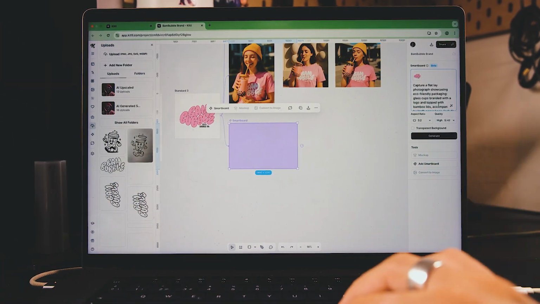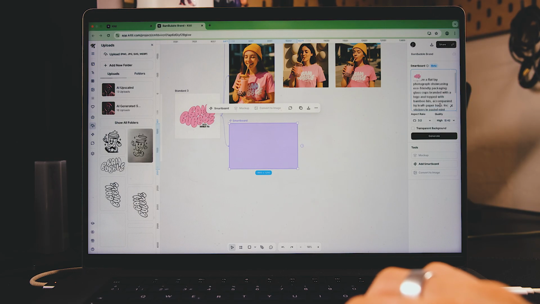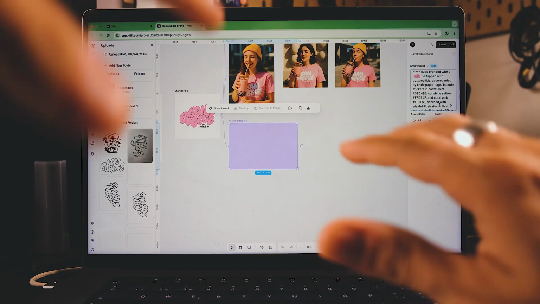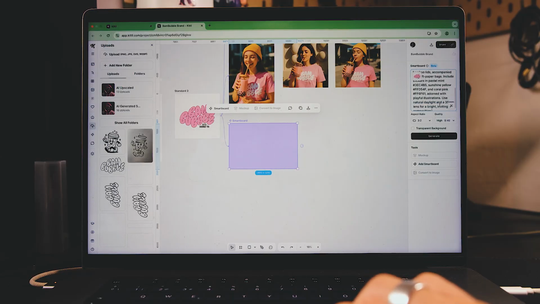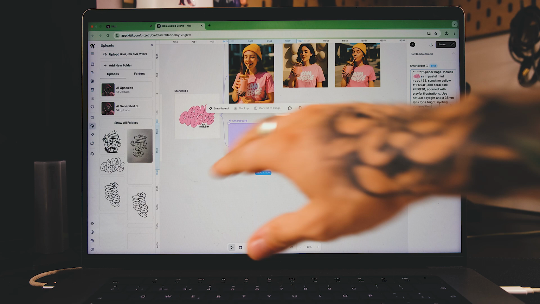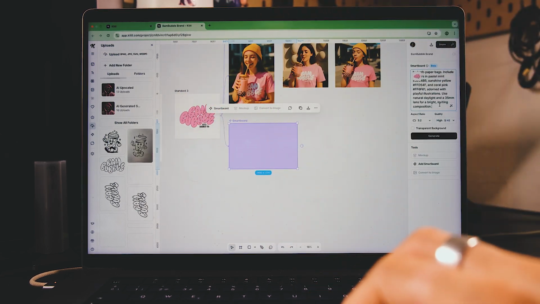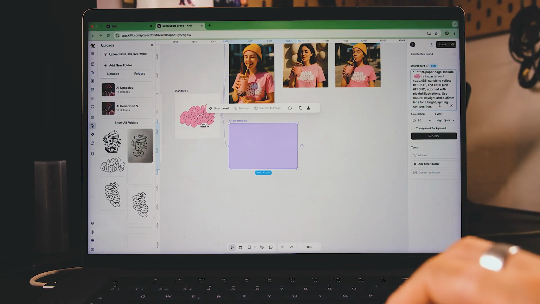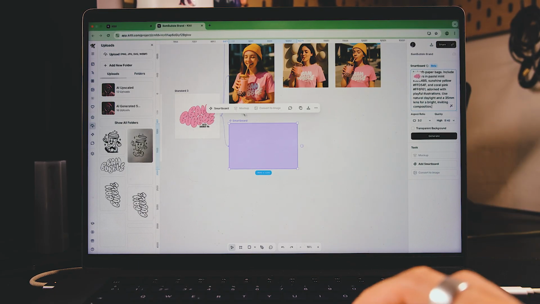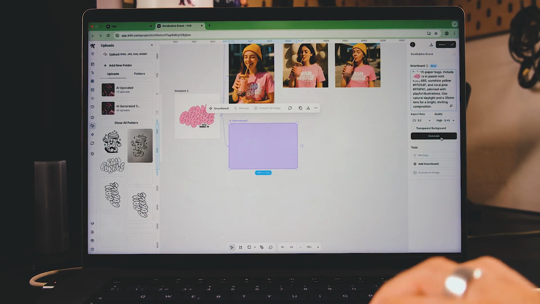So this one is: capture a flat lay photograph showcasing eco-friendly packaging, glass cups branded with a logo and topped with bamboo lids, accompanied by craft paper bags. Include stickers in pastel mint, sunshine yellow, and coral pink. Now this is gonna be super random stickers. It's good so far. We could change them after, obviously. Adorned with playful illustrations. Again, random illustrations that the AI will come up with based on maybe the style that we have here. And then use natural daylight and a 35. Remember, always keep the same lens, just for consistency, with a bright, inviting composition. Okay, let's see what happens. Generate.